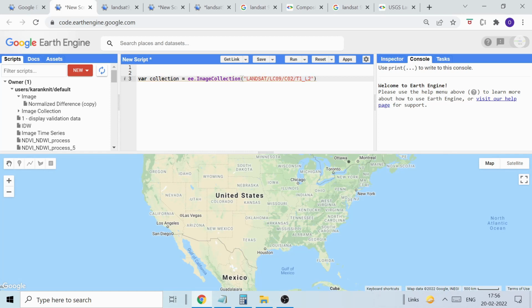After that we can filter the data based on the date. Just write filterDate. Here you can write the dates between which you want to filter and search the data. I will write between 1st February and 19th February.